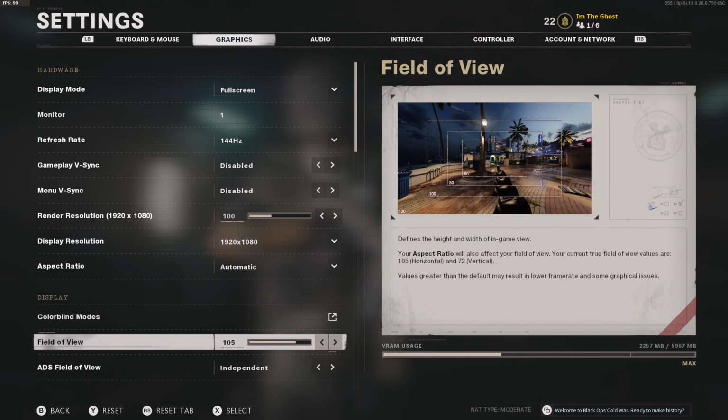Field of view, I definitely recommend you just stick with what you're most comfortable with, especially from the previous Call of Duties. Typically, I play anywhere between 100 and 110, so I feel like in this game particularly, 105 works the best for me.